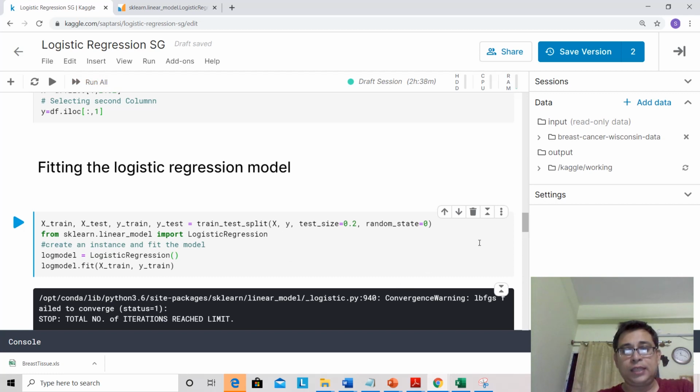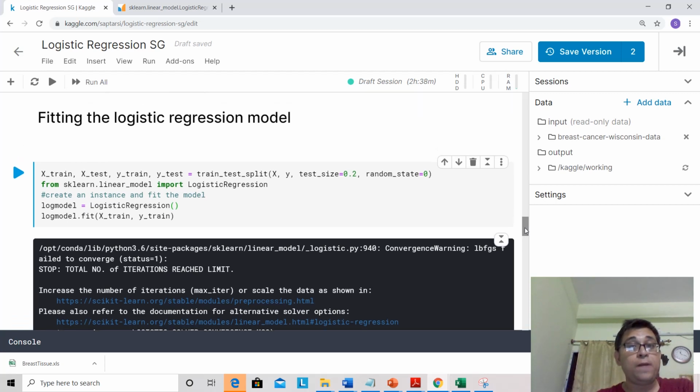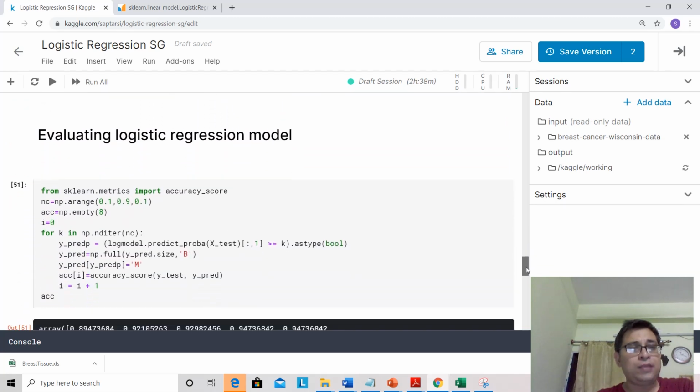Okay, so it says something. It says that the total number of iterations reached the limit. So basically it is saying that it has failed to converge. What do we mean by fail to converge? Basically, if you fail to converge, that means whatever criteria was there within that iteration, it is not reducing the loss enough. Nevertheless, let's use this model and let's run this model.